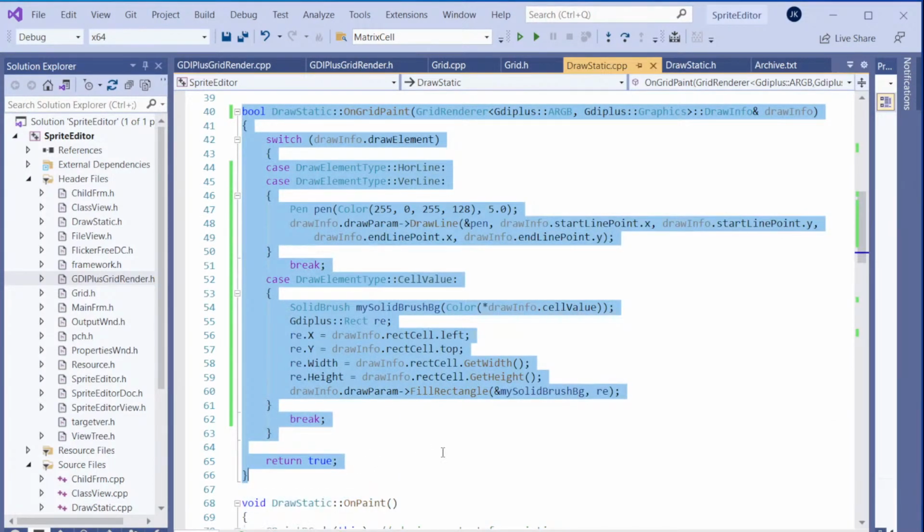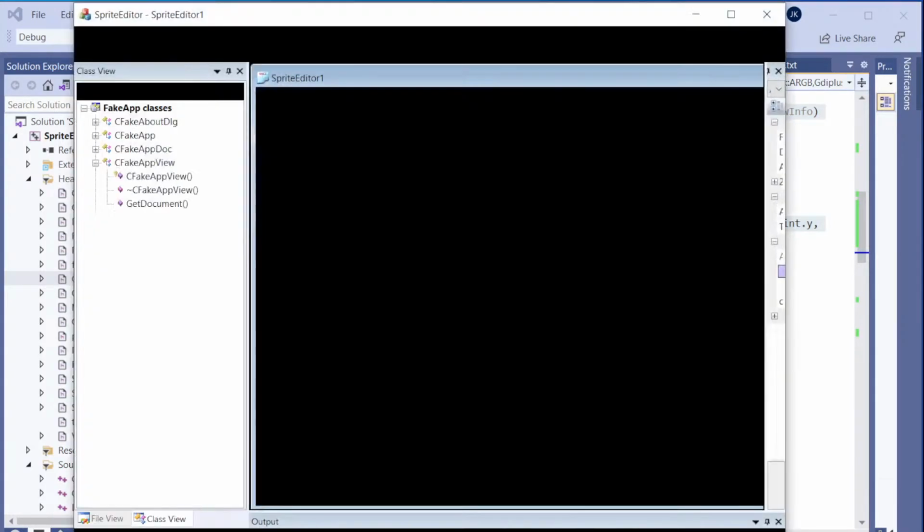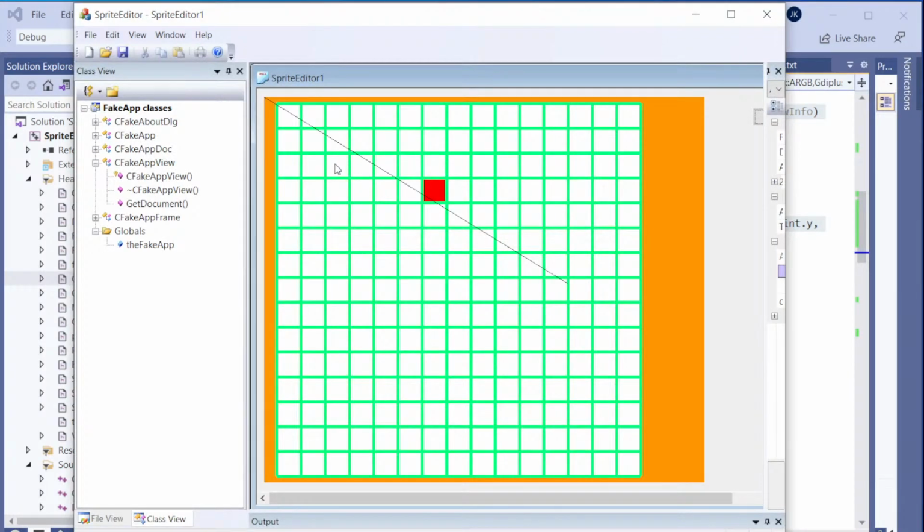But it's not only drawing the grid, it's also for when I'm clicking one of the cells. Let's say I click here, okay, this one, this cell.